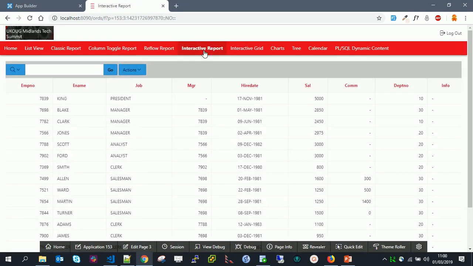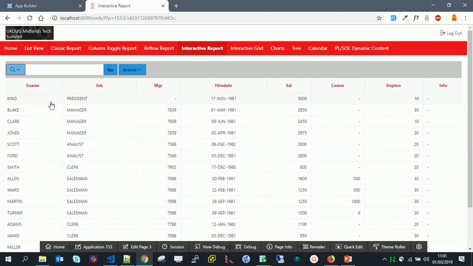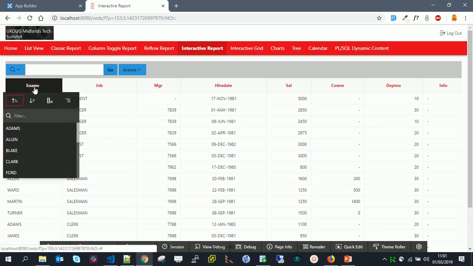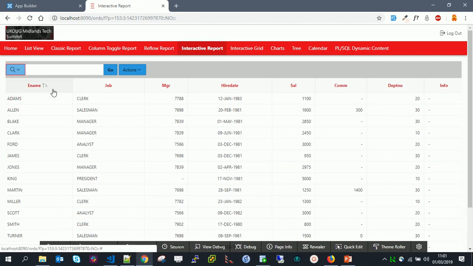Next, we have the interactive report. Now, the interactive report is a staple of many Apex applications. Interactive reports have a huge amount of built-in features available, some of which are accessible through the column menus by clicking on a column title, like we have the ability to hide columns, similar to how we did in the column toggle report. We have the ability to sort columns, similar to how we did in the classic report. However, it's an extra click in order to get into the menu to be able to do that.